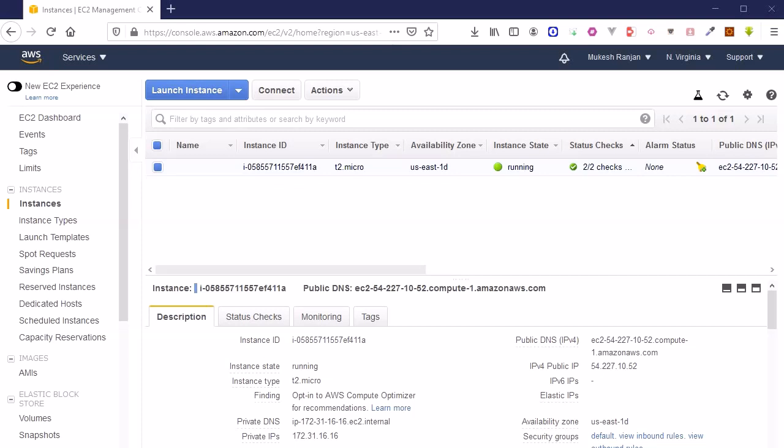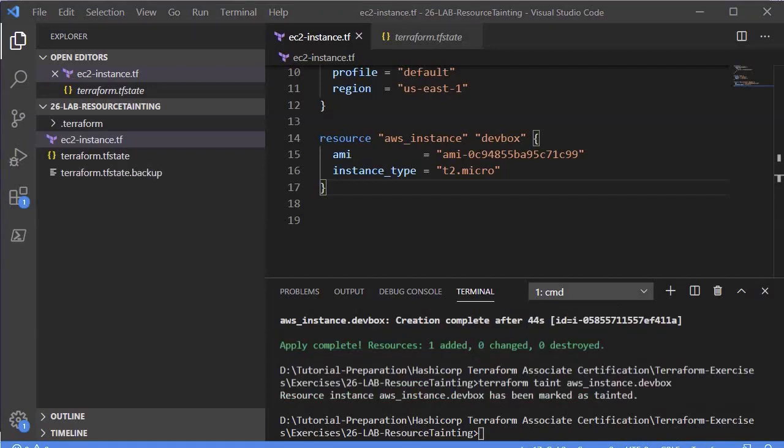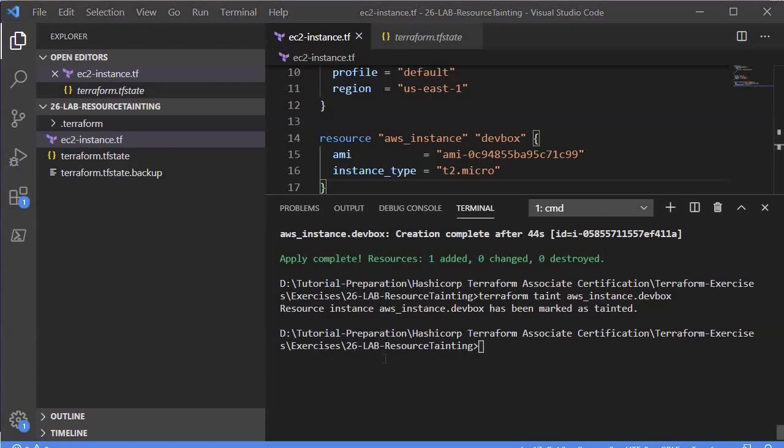So how will we mark it tainted? Let's look into that. We need to write terraform taint, and I need to specify which resource I want to taint. I want to taint aws_instance, followed by the name of the resource block, that is dev box, and press enter. After running this command you will see it says that resource instance aws_instance.dev box has been marked as tainted. So what difference does it make? We will understand with this comparison.